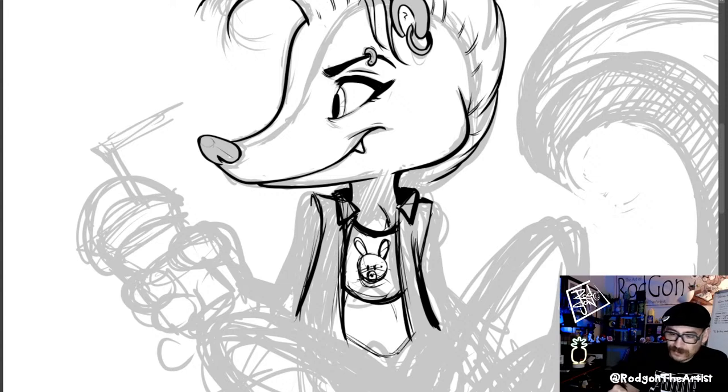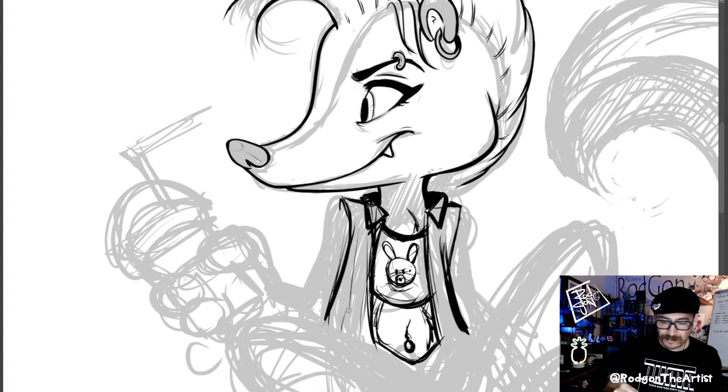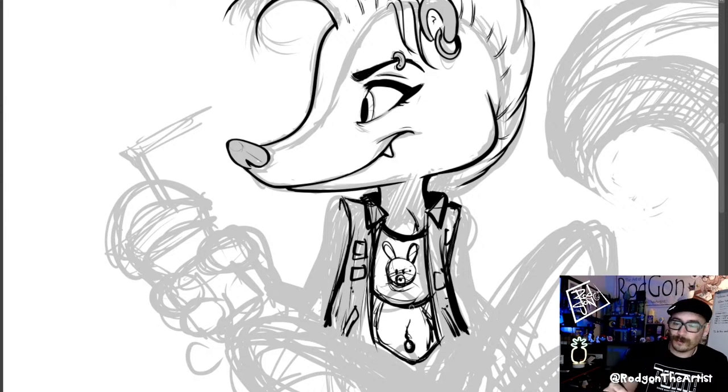Going into her jeans. And she would have a little bit of her fur showing. Maybe a belly button ring. The vest's pockets. Probably have like a bunch of band patches. I think that's a thing. I don't know.